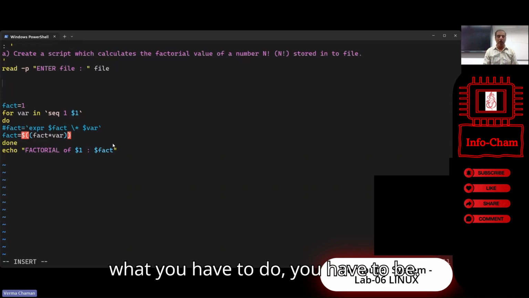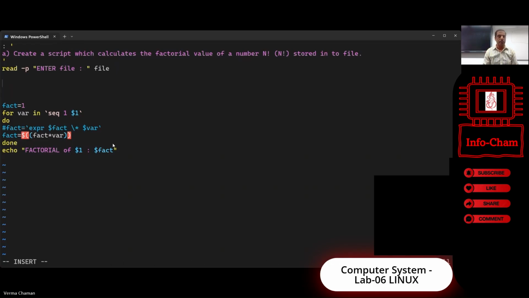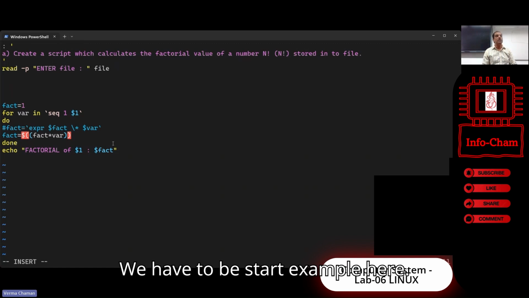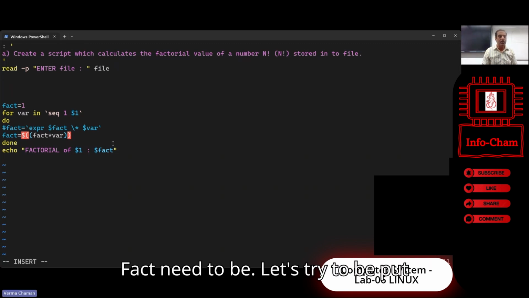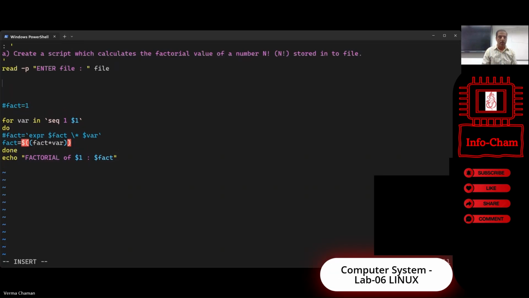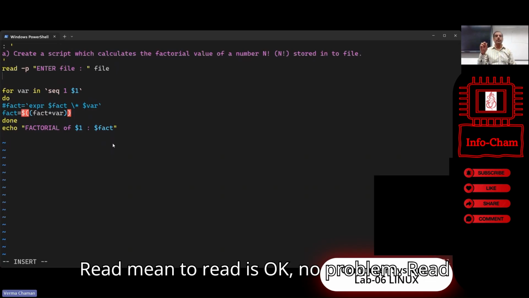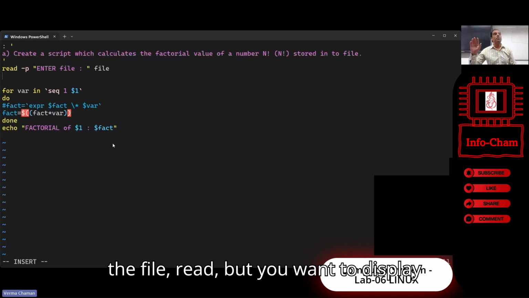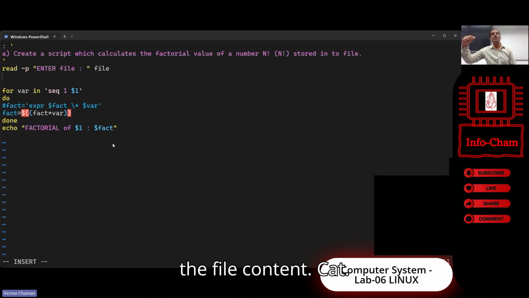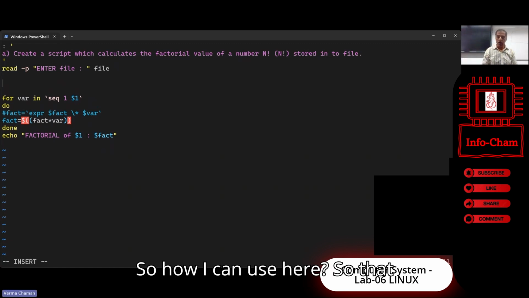And now what you have to do, we have to start. Example here, fact need to be, let's try to put this fact in comments here. And then after, how we can read the file, that is important. Which command will help me to read the file? Read mean to read is okay, no problem. Read the file, read, but you want to display the file content. Cat.